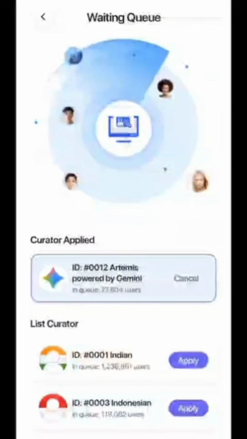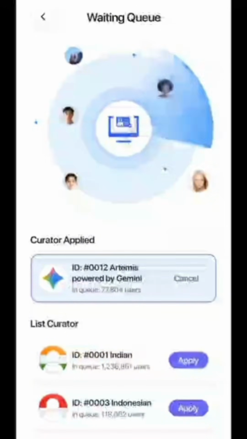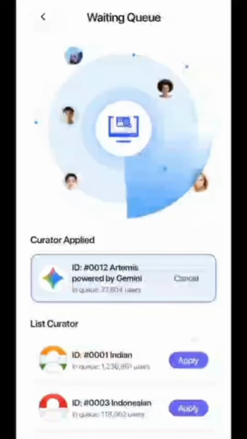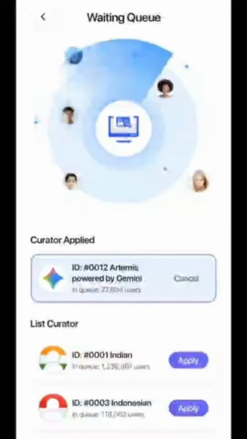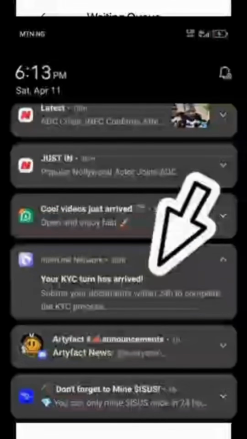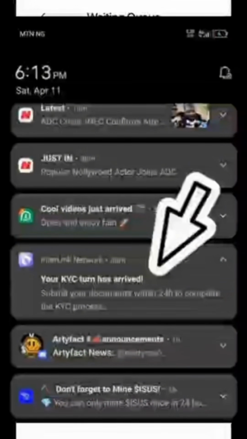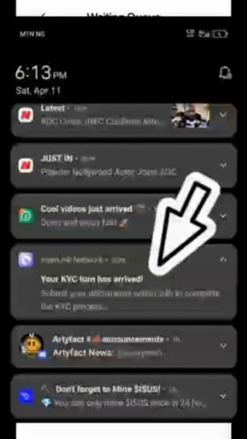After selecting the corrector, you have to wait for the queue to reach your turn. After choosing your corrector, make sure that in the next 24 hours you are active to check if your corrector has already accepted for you to do your KYC. Now, many people are asking, how will I know if the corrector has selected me? They are going to send a notification to you right here. You will see your KYC turn has arrived. Within 24 hours, you must complete your KYC or else it's going to expire.